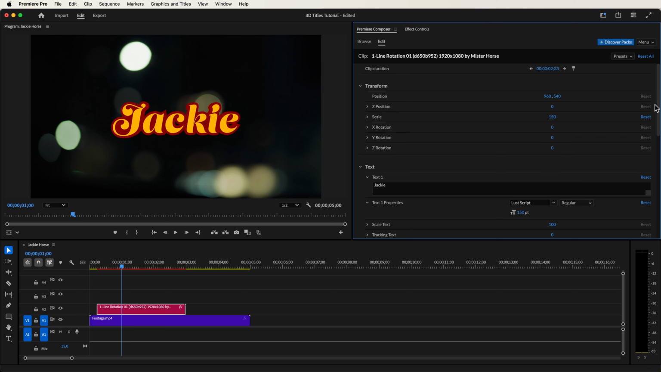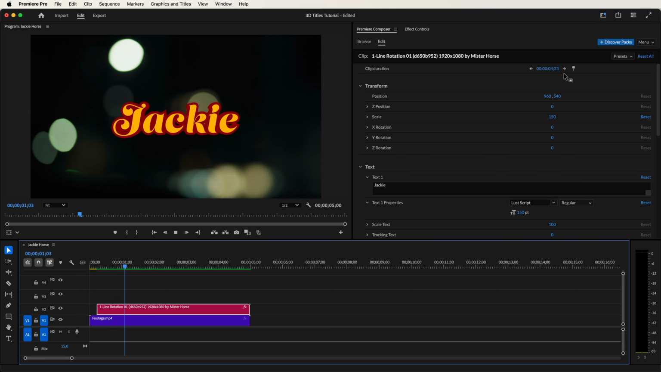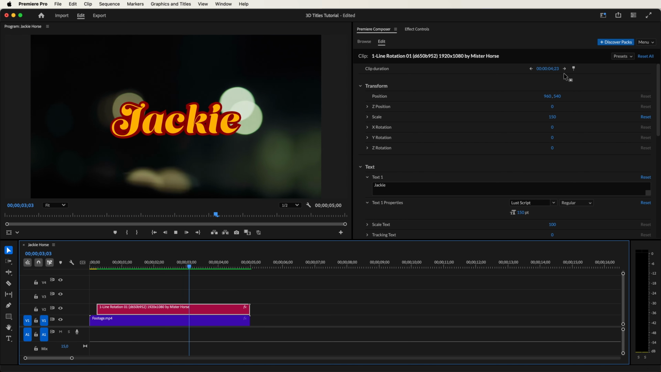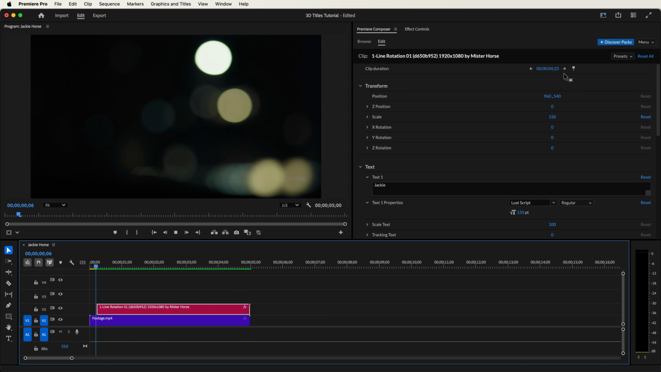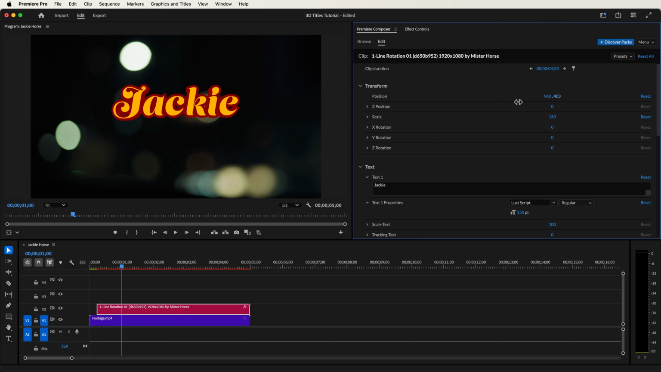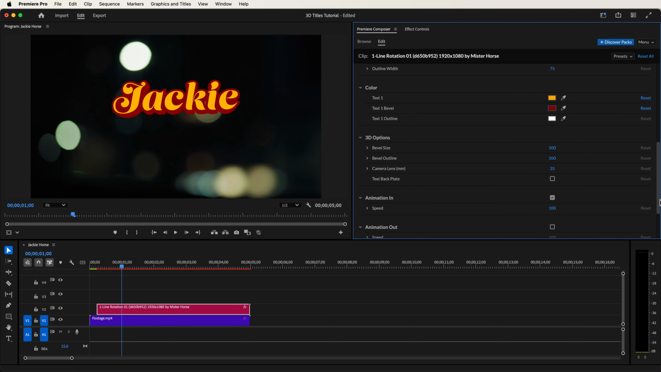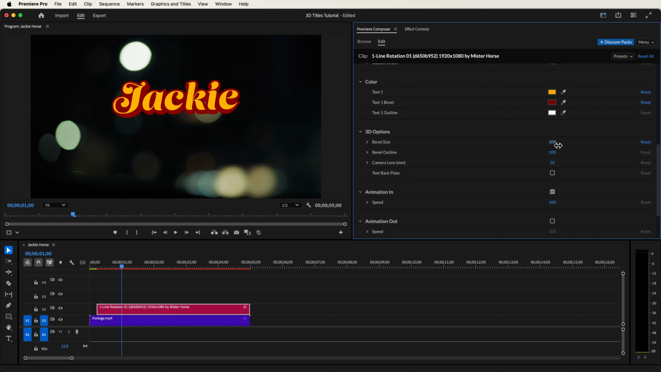Since we turned off the out animation, we'll need to adjust the duration to match our footage length. We can reposition this title now so we make space for the other title underneath it. Let's also rotate it slightly on the X and the Y axis. Now onto the 3D options. Change the bevel size to 200 and the bevel outline to around 25.